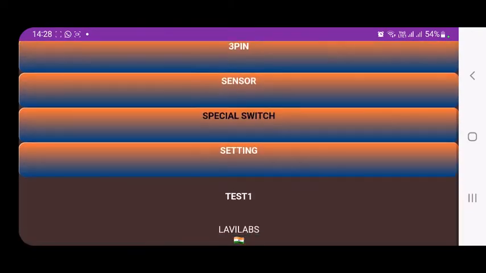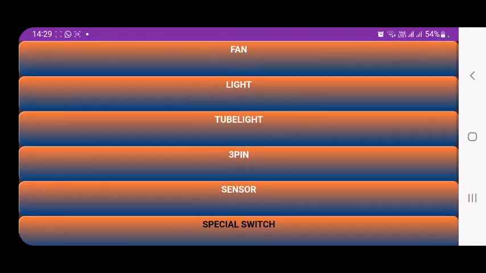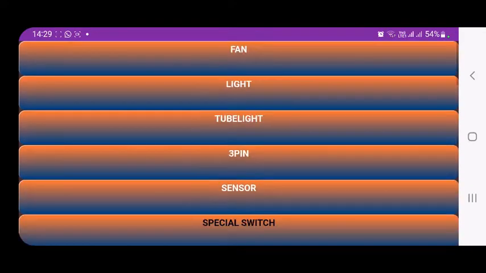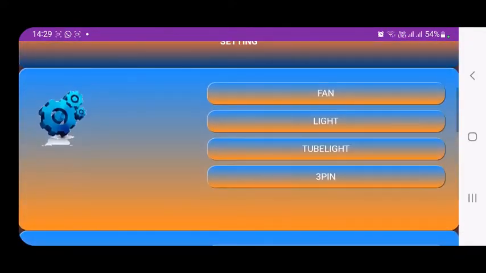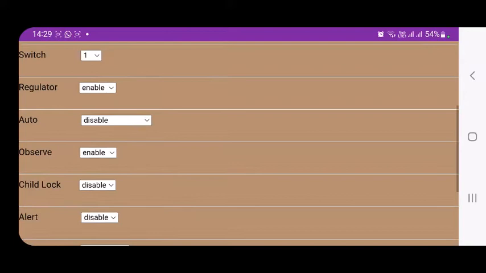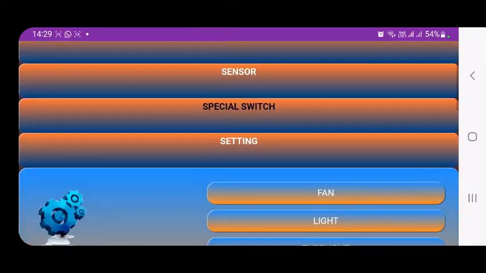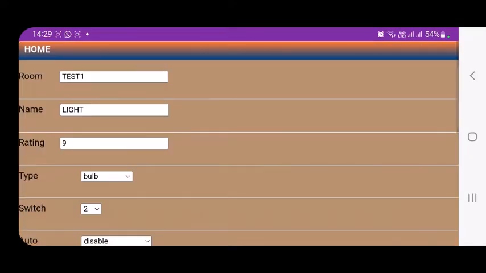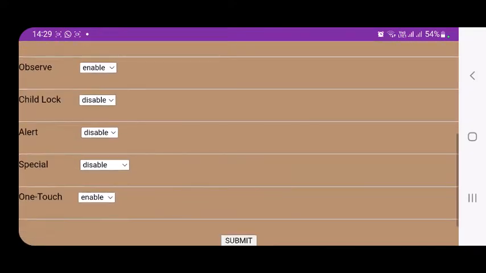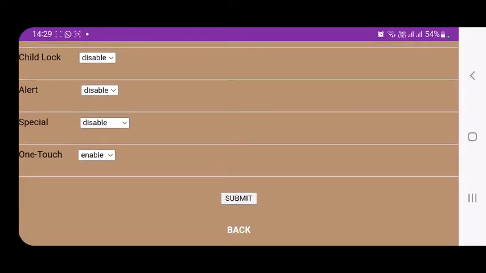This is a 4 switch panel board, and in order to configure for one touch, you make sure the one touch is enabled for these switches. Similarly for the light, the one touch should be enabled for these switches.